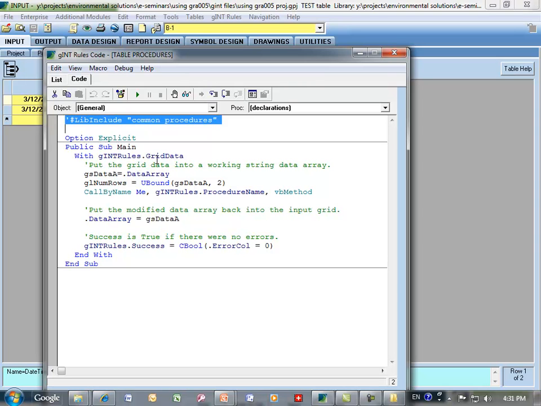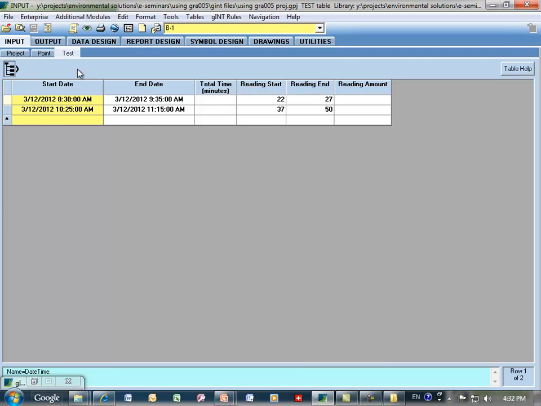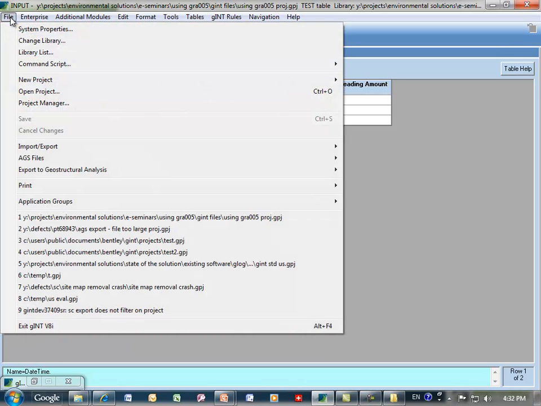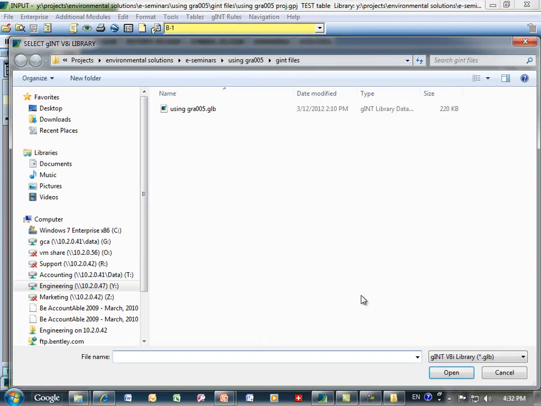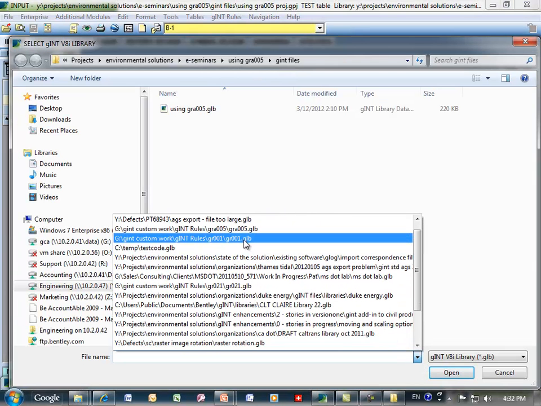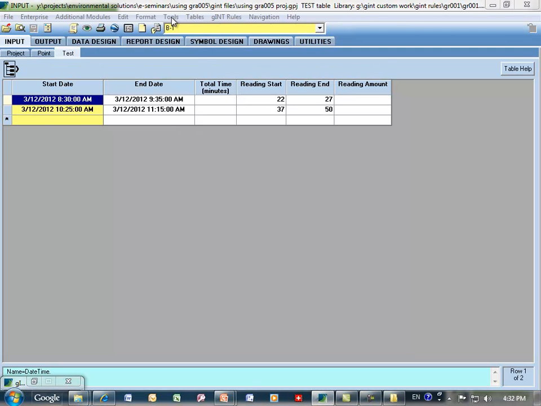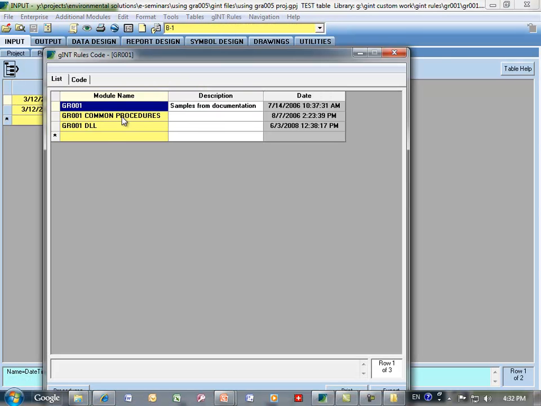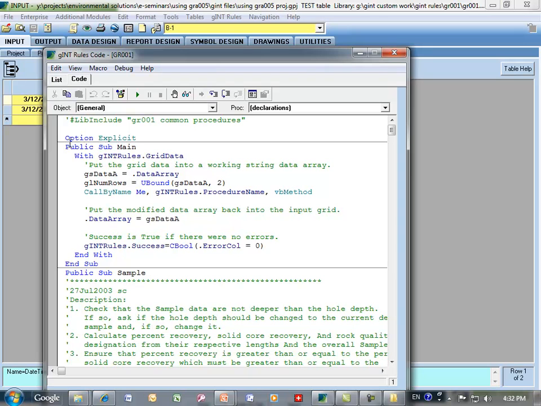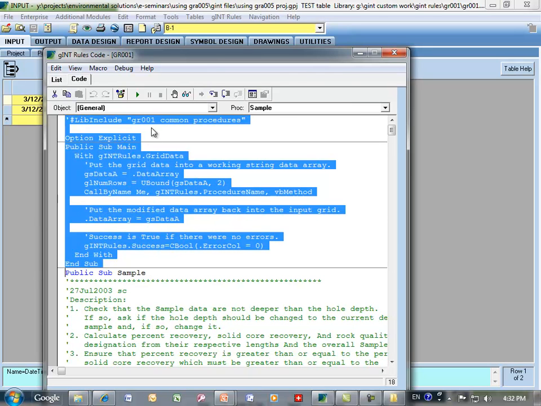So where are you going to get this information? You don't want to have to type this from the AVI you're looking at. You can open up any one of our, or most of our Git rules sample procedures, and I'll just bring up one. I'm going to change library to GRA001. Open that up. And we go into Git rules code, and you would take this and then just change this lib include to whatever you're going to call your common procedures module, and you put that in your table procedures.